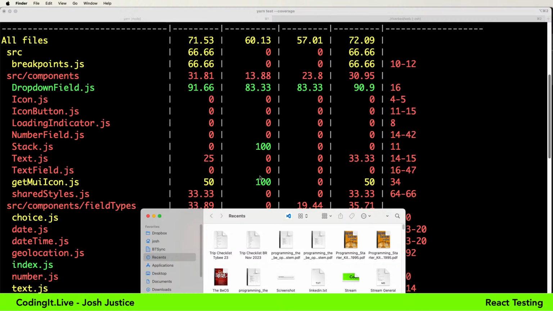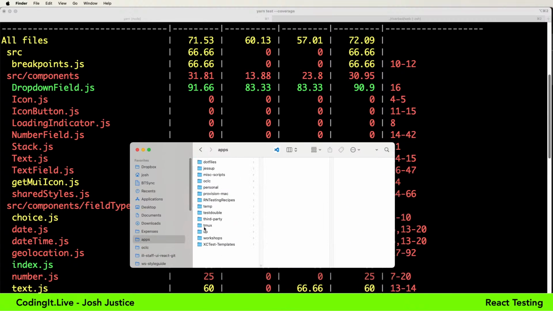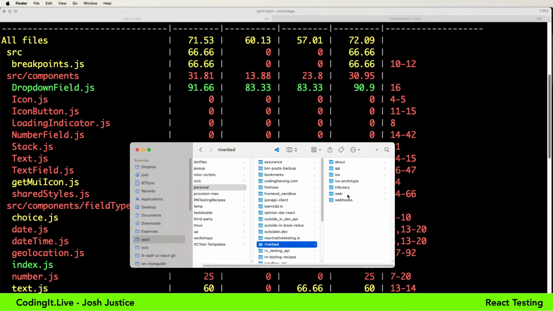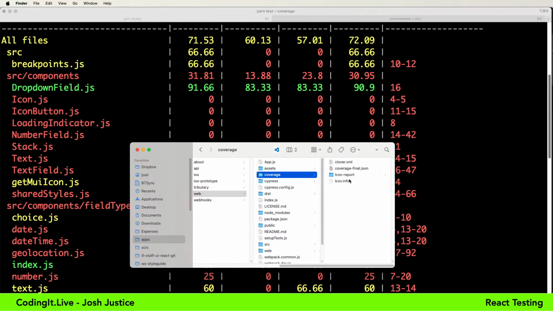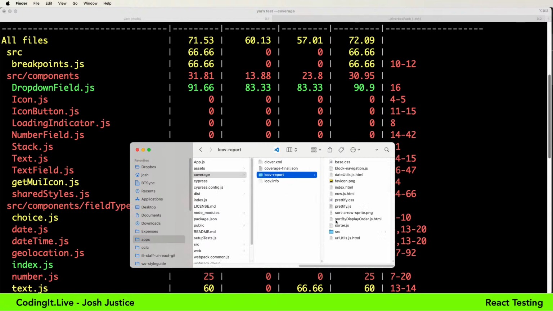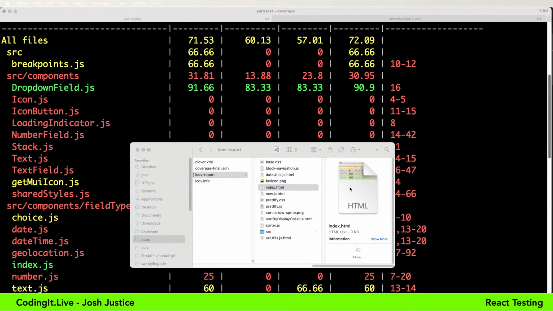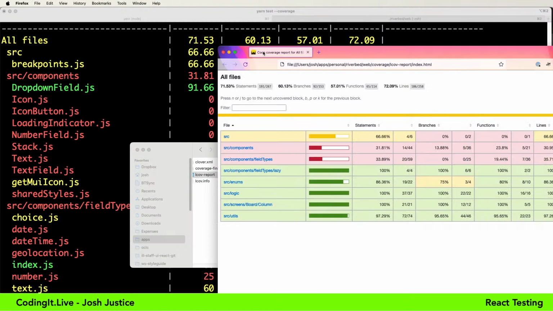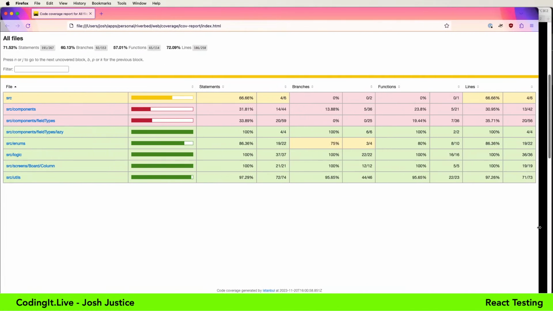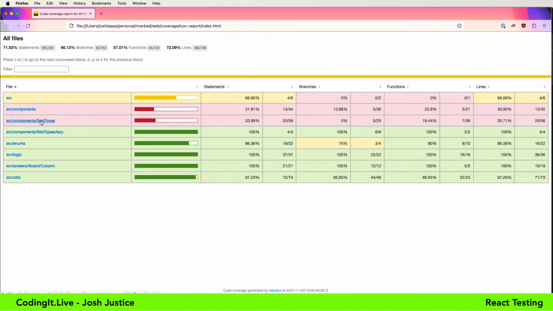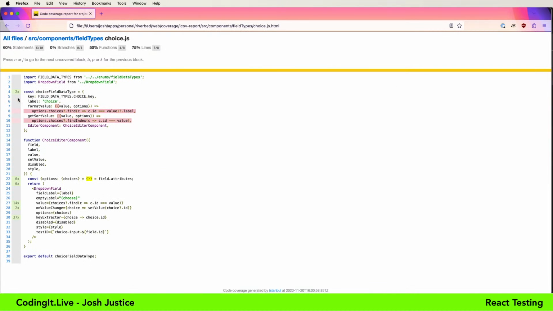I think this should be outputting some stuff. Riverbed, personal, Riverbed, web. No, web, not webhooks. Coverage, yes, so this coverage directory is outputted. There's an lcov report, and we get some HTML here. So let's open this. Hopefully it opens in a reasonable browser. And now we're getting some more detailed information we can drill down on. Field types, choice.